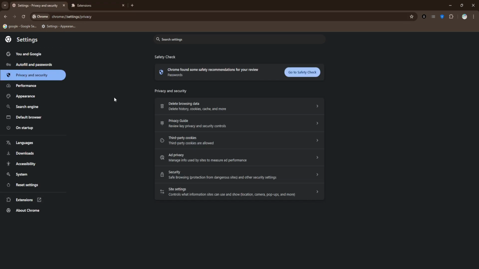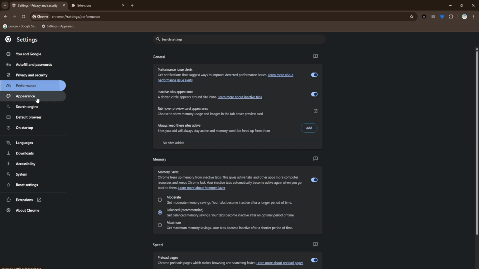Head back to the main settings page using the back arrow or the left navigation. Now open the Performance section. This is where Chrome's resource controls live.